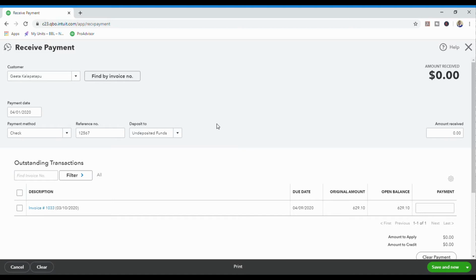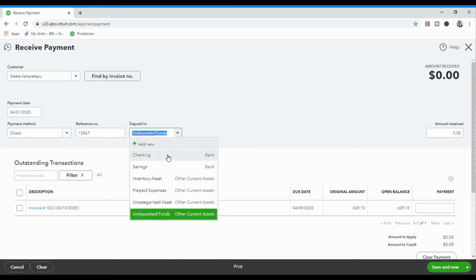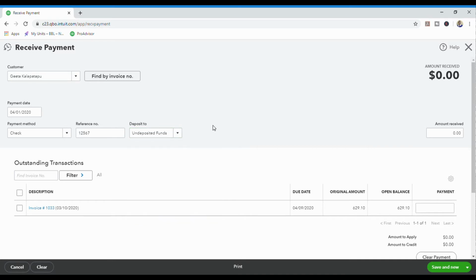If it was a credit card that the person paid you with, and this goes for any payment in QuickBooks that I am explaining to you, it always will go to their checking account or their savings account, whichever account they would deposit the money to. The money is automatically going to that account. So just make sure that you choose the correct account that is being deposited to.